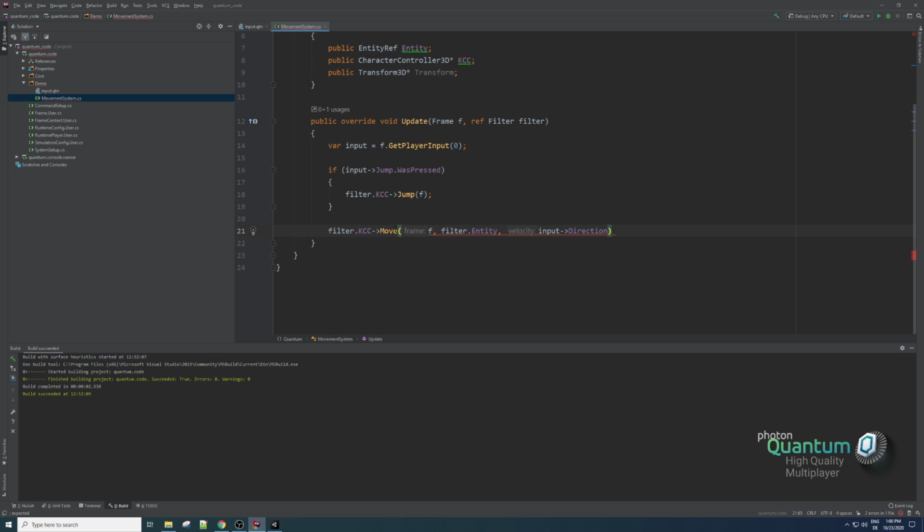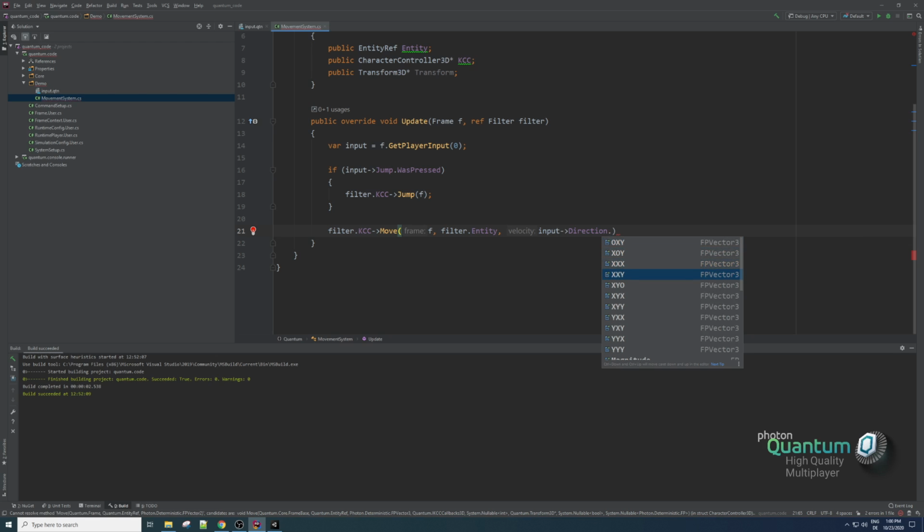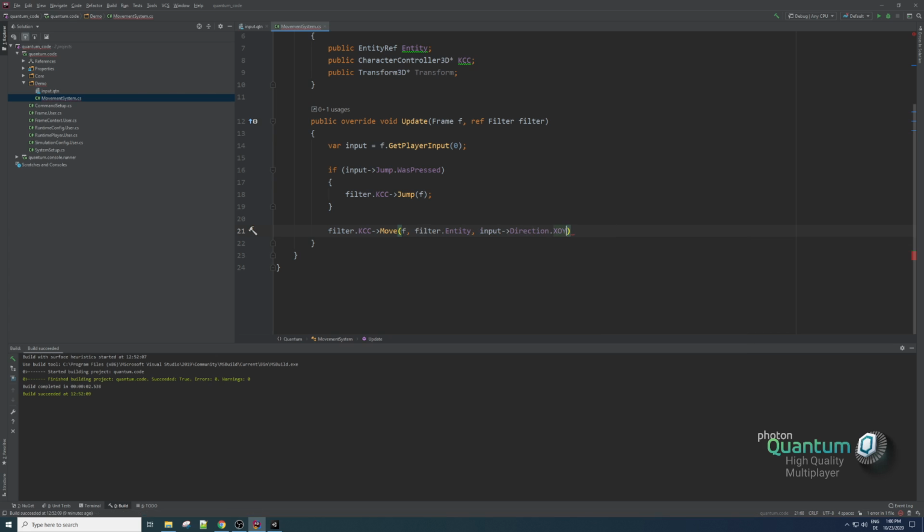Did I miss anything here? Okay, it's because I need it to be 3D, so sorry about that. So we'll convert from a 2D vector to the XZ coordinates in 3D, and that's it. That's what's required to move.